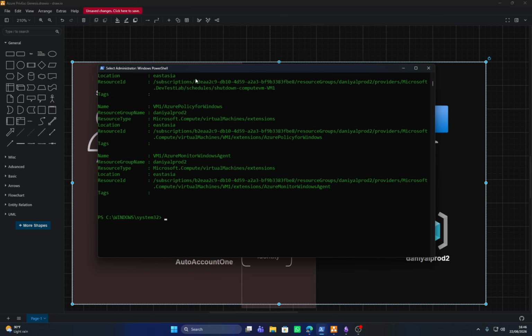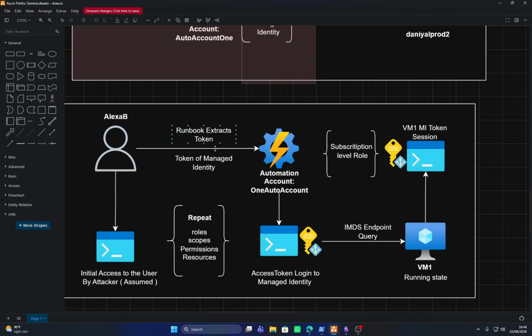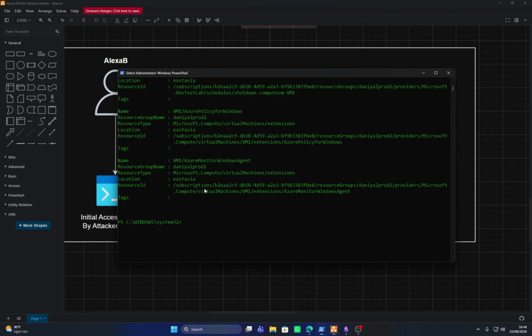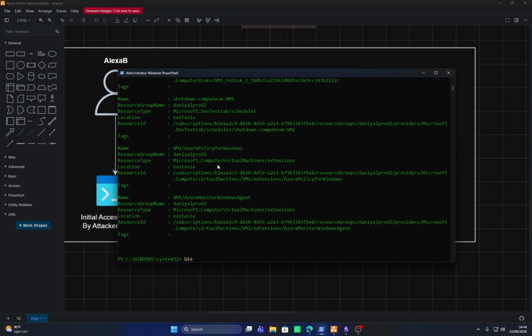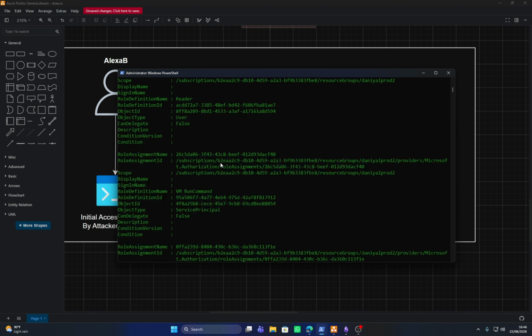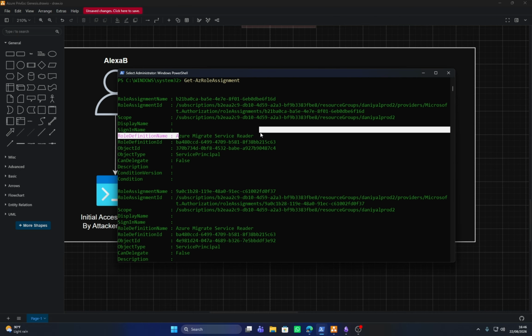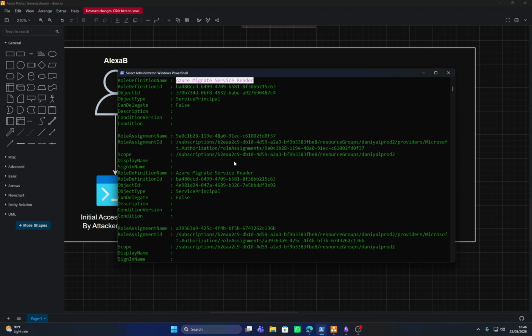Now, one step we have done: we have found out what the scope is inside of this automation account. Now we will find out the permissions and roles. So to get that, we'll just find out the role assignments. All right, so we have a couple of roles. Let's take it step by step. Azure Migrate Service Reader, we don't really need that.